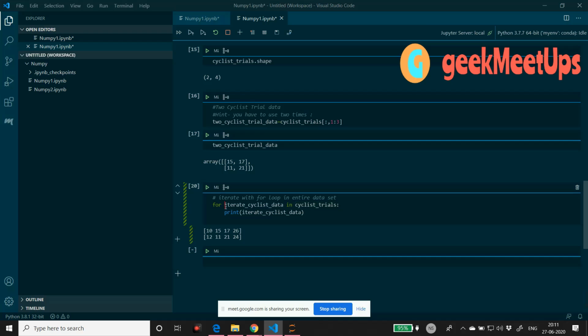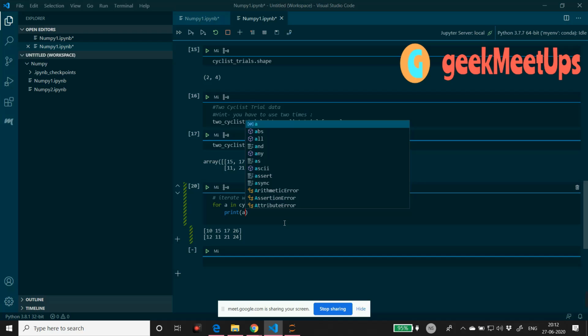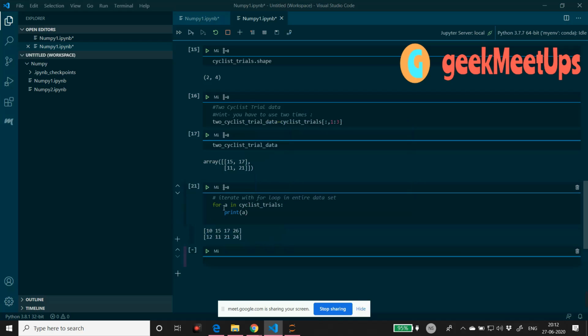For, and here you can specify anything. You can specify a, and here also you need to specify a, run this. It is a variable. You can specify anything, but whatever you specify, it must indicate some meaning. For that purpose I have taken the long name, so that it itself represents that we are iterating and getting some value.